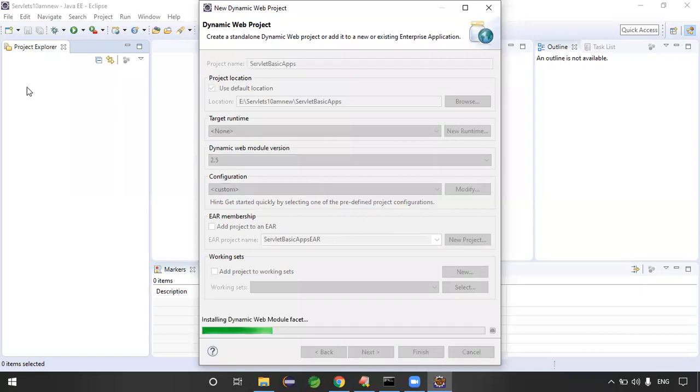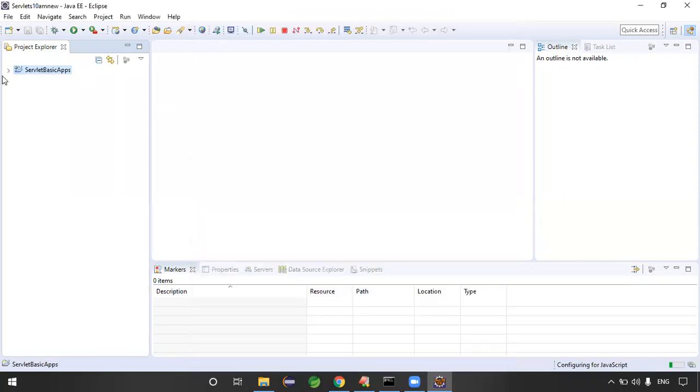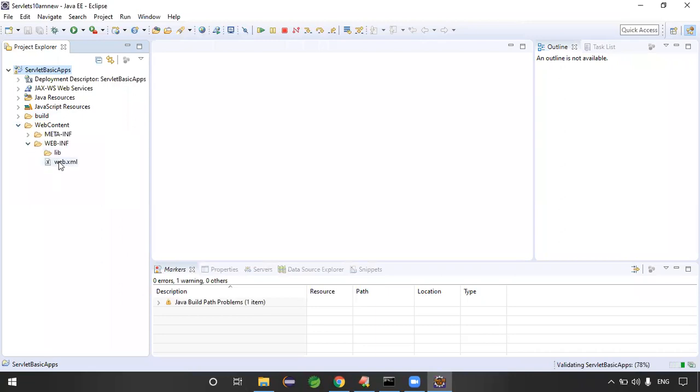Okay, see here, now you will get only one folder, that is the project folder. Servlet basic apps is a project folder, right? Exactly. No other folders, guys. When we open this folder, we will get the Java resources, web content folder, WEB-INF folder, lib folder, web.xml file. Because first we need to create the servlet at server side.